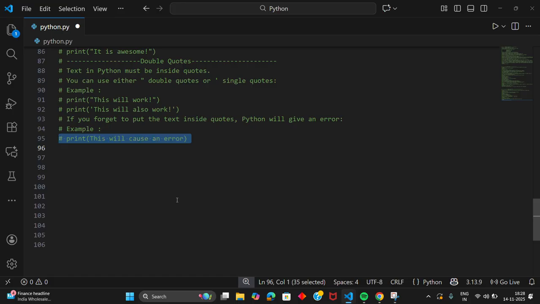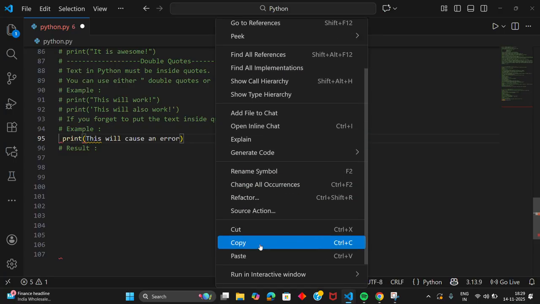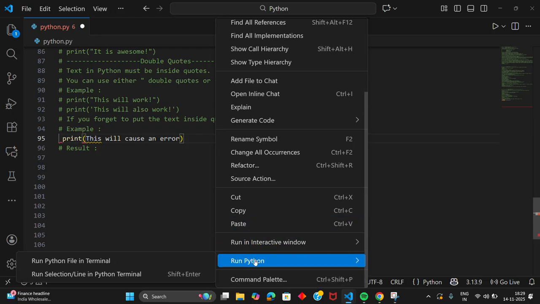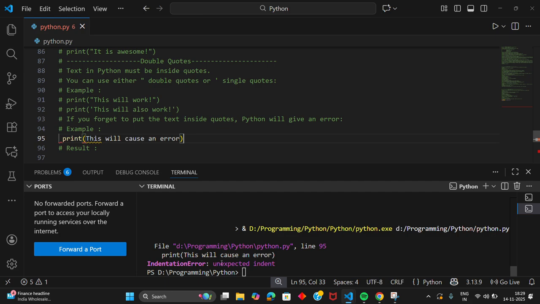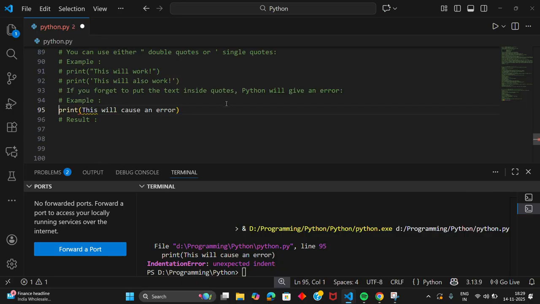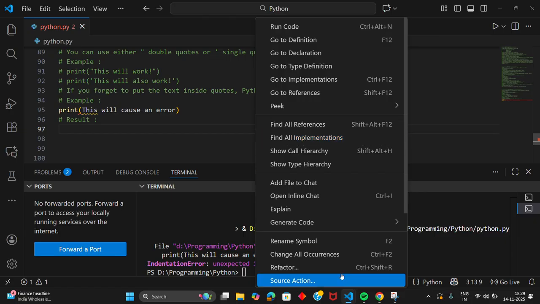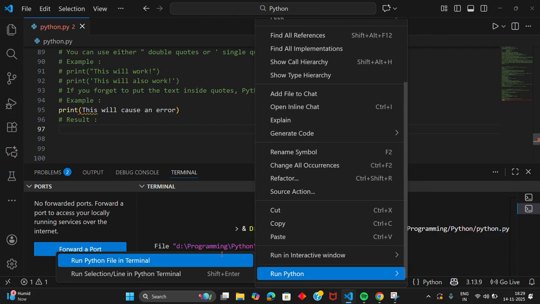So this is an example. This will cause an error. Why? Because we haven't used either double quotations or single quotations in the print function in this particular code. So let's run this code and see what error we get. You can see we are getting an "unexpected indent" message, so there is unexpected indentation. Let me save this code and rerun it to get the actual error.